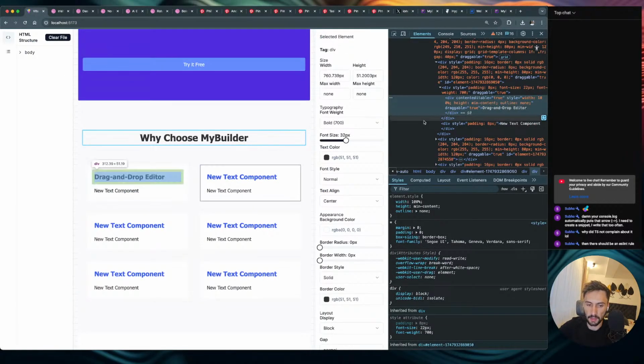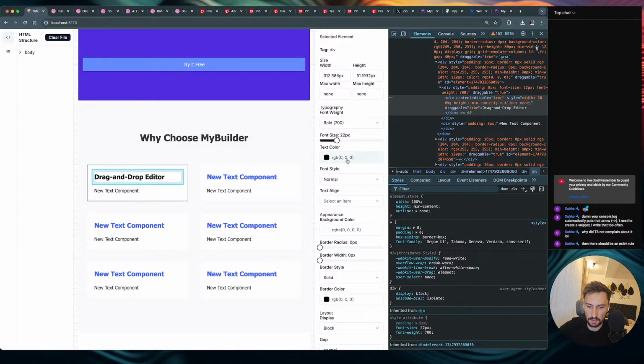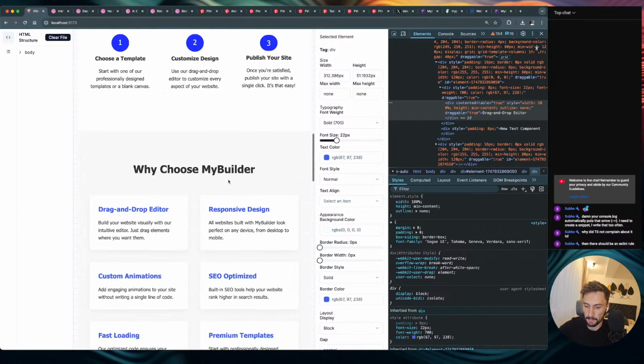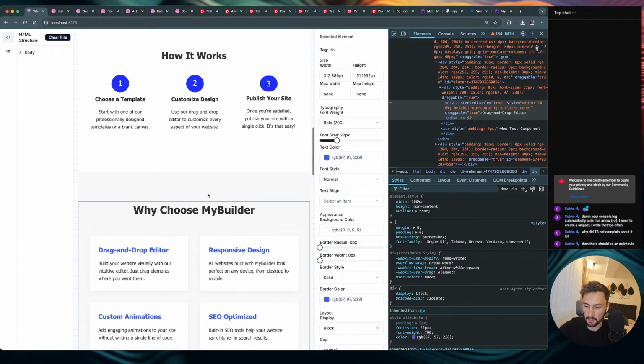So yeah, this is a bug I need to also fix. But because I know this, I can just select the proper text component, which is the outer one. And this should be, let's change the text color to this. Click outside. All right.